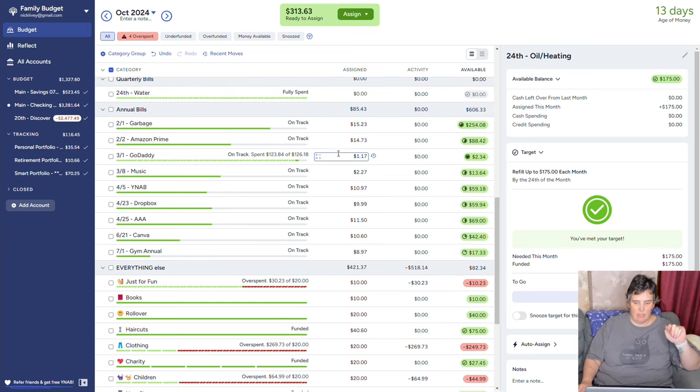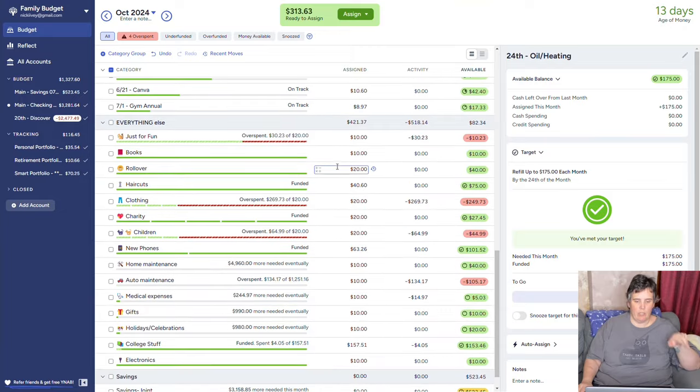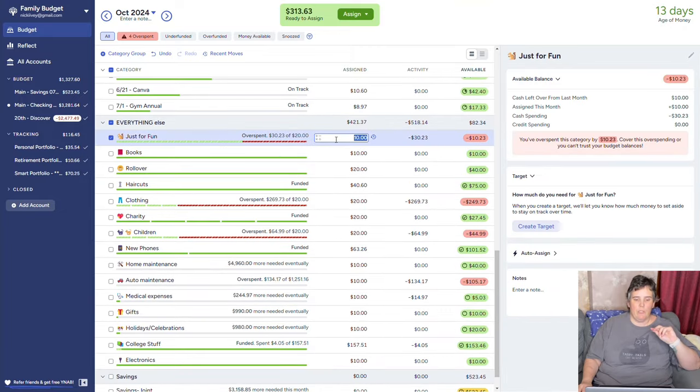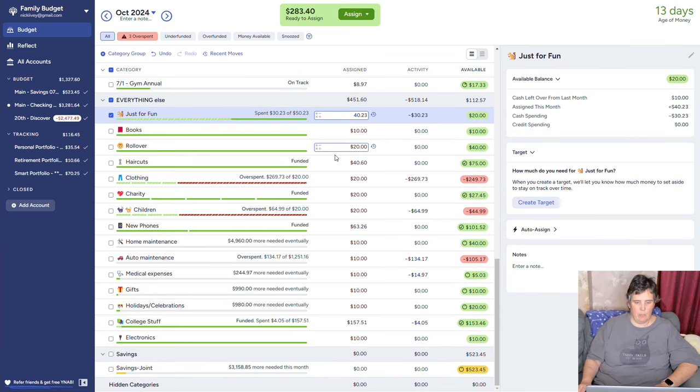Garbage on track. Amazon Prime on track. GoDaddy on track. Music on track, YNAB on track, Dropbox on track, AAA on track, Canva on track, Gmail on track. Great. Just for fun, so that's over. Let's do plus 30.23. That's even. Books, that's good.